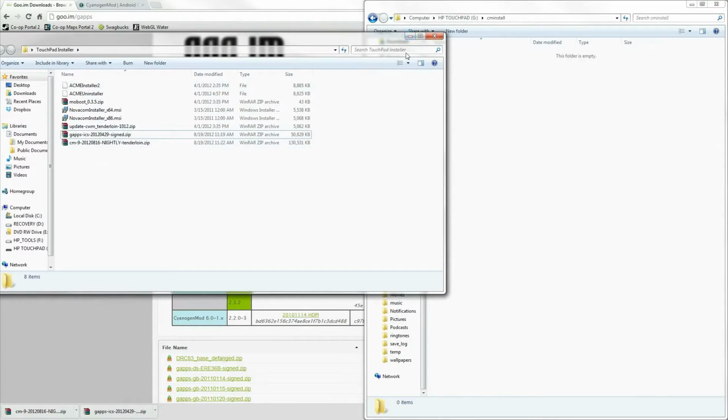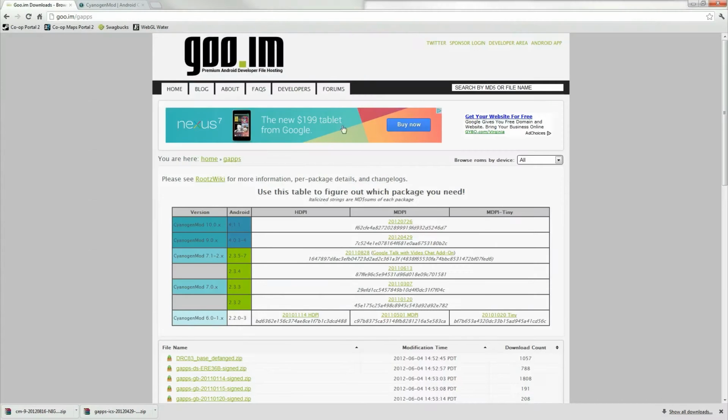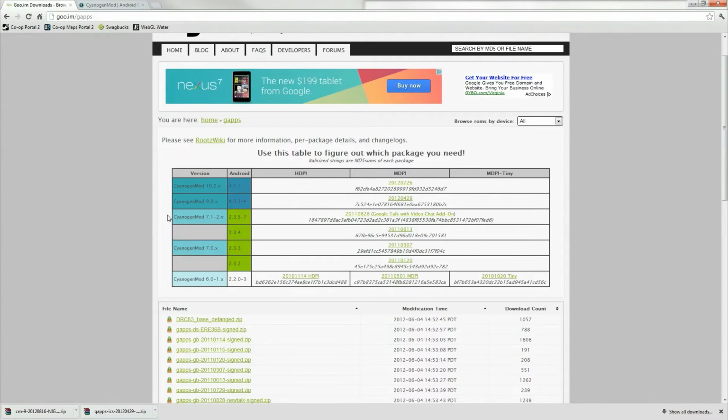Actually, I'm not going to be giving it to you. You guys can go to the website and download it. But these are the two websites you need to go to. I'll have this link in the description. This is for the G apps. You want to download this one right here. It's the 201-20429. It's for the Cyanogenmod 9.0.x. And it's for the Android operating system 4.0.3 through 4.0.4.